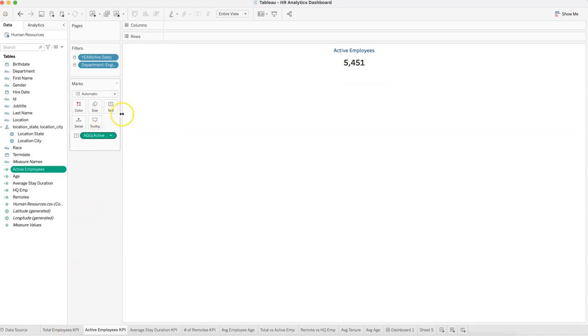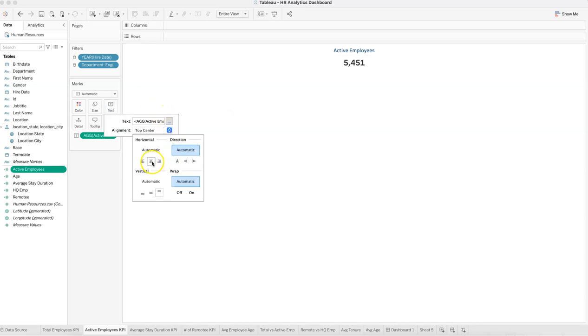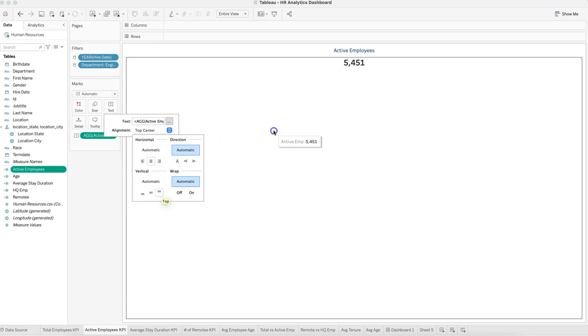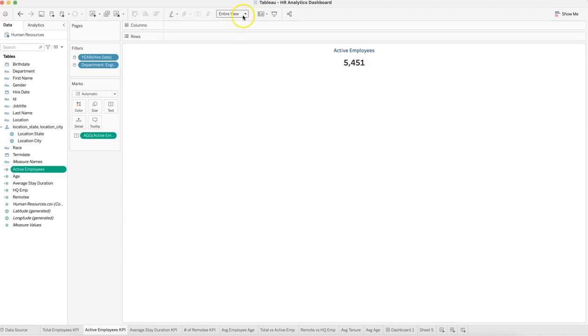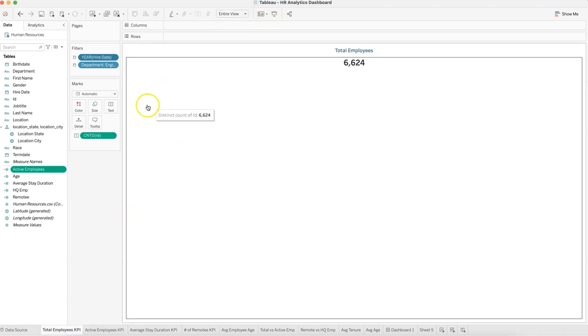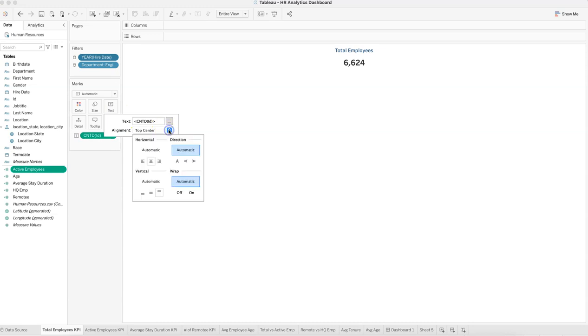And if you are wondering about the KPI formatting, over here the alignment is center and top. And over here, I'm using the entire view. If you are not getting this output, it is all entire view. Again, similar formatting everywhere, top and center.